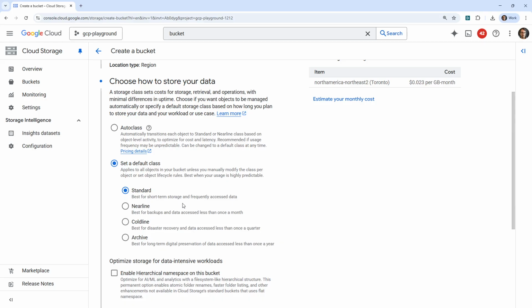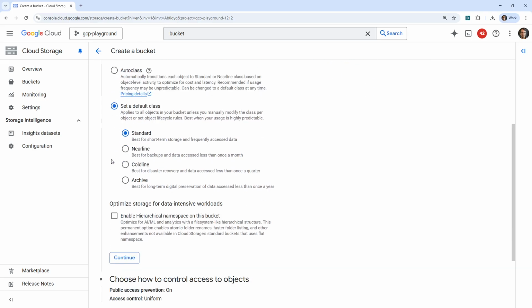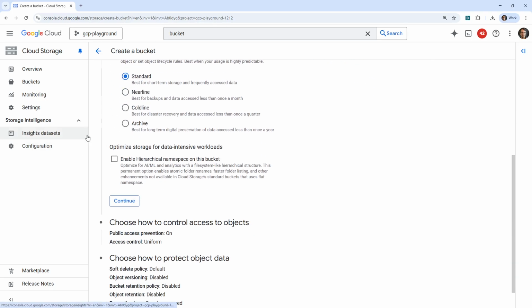So standard's best for short-term storage and frequently accessed data. Nearline, best for backups and data accessed less than a month. Coldline, best for disaster recovery, etc., etc. You get the idea. It's pretty darn straightforward. We're going to go with standard here.